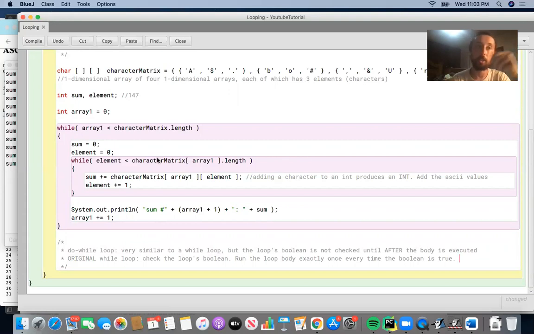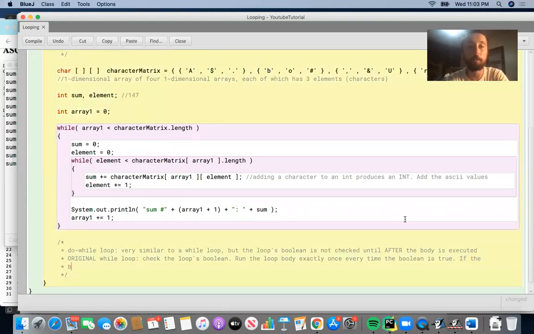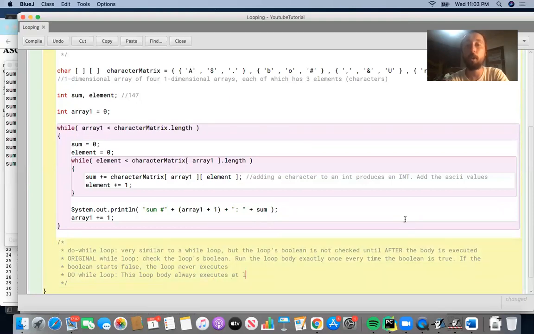In that kind of a case, we'd be talking about breaking out of the loop. We'd use a break statement. Okay. If the boolean starts false, the loop never executes. Okay. But with a do while loop, this loop body always executes at least once, even if the boolean of the loop is never true. So let me show you what I mean by that.